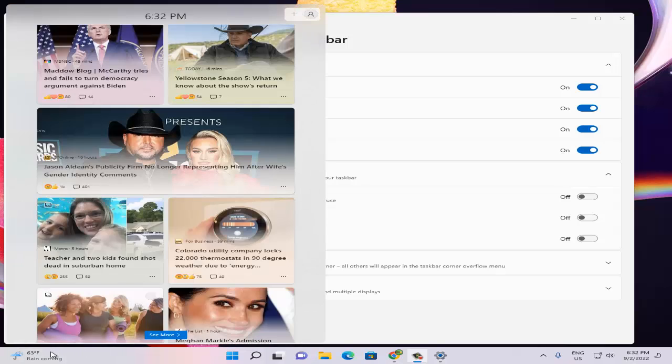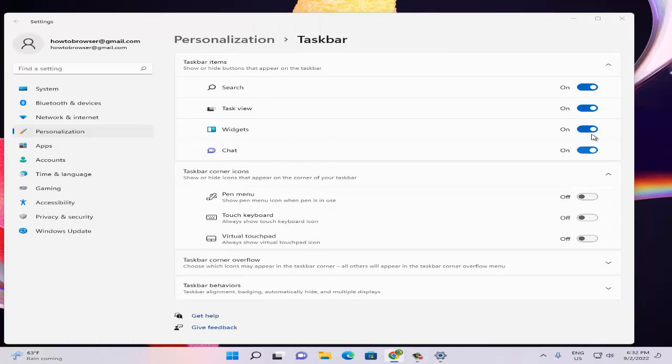So yeah, that's how you disable widgets. It's very simple, just turn off, and now you don't have any widgets here. You can also turn off chat and task view and search bar.